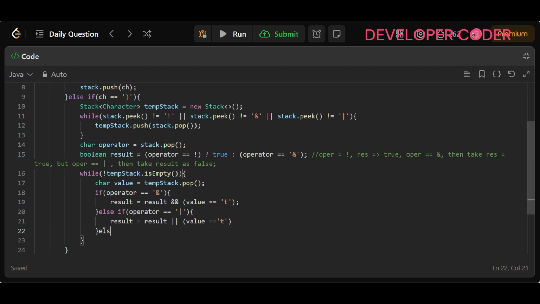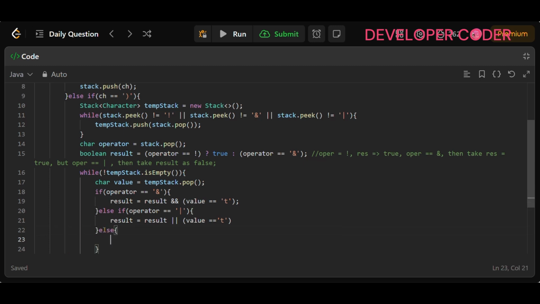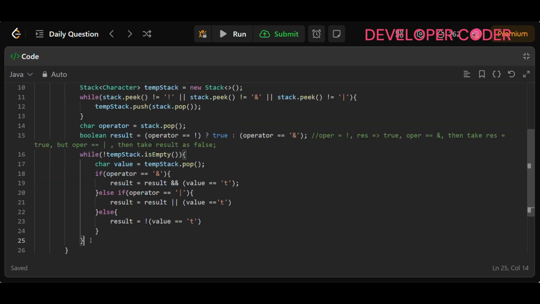Now in the else part, if my operator is equal to logical NOT, then my result is going to be just the opposite of whatever result I have previously. I have to take the opposite of this one. Because we have a single value inside, the value I'm passing, if it is equal to true, is set to true only, otherwise it will change it to false. Okay, this is done, so this while loop ends.